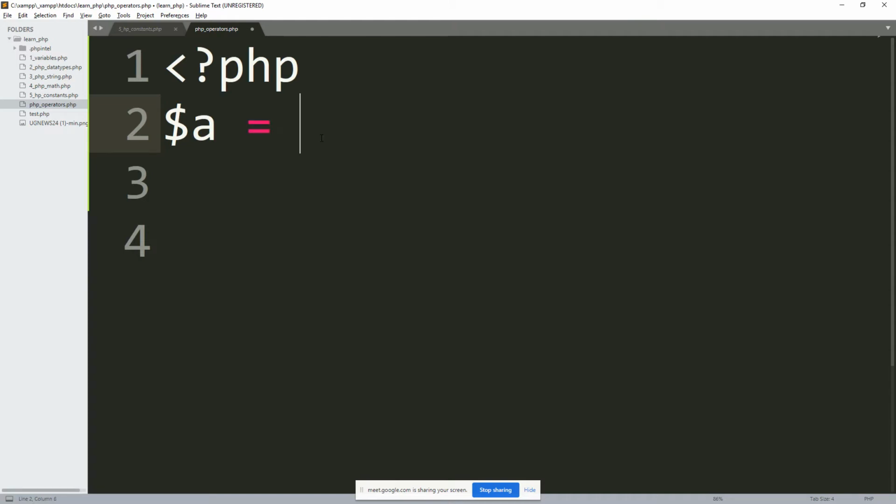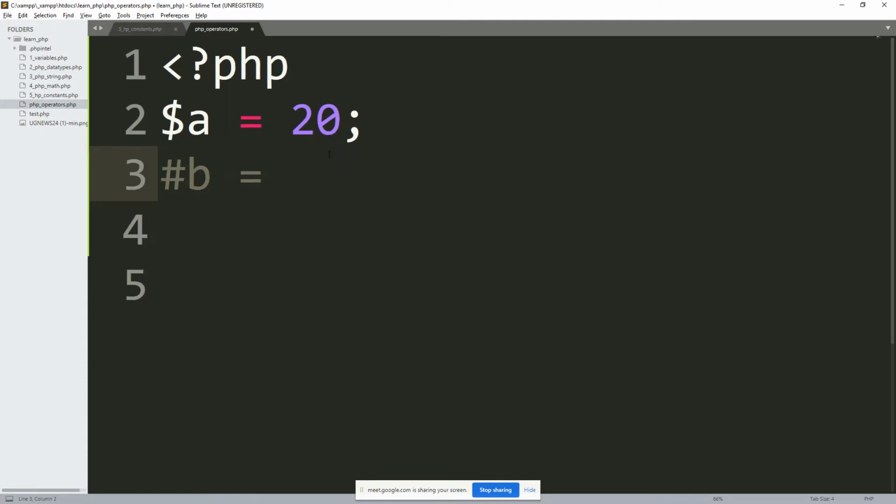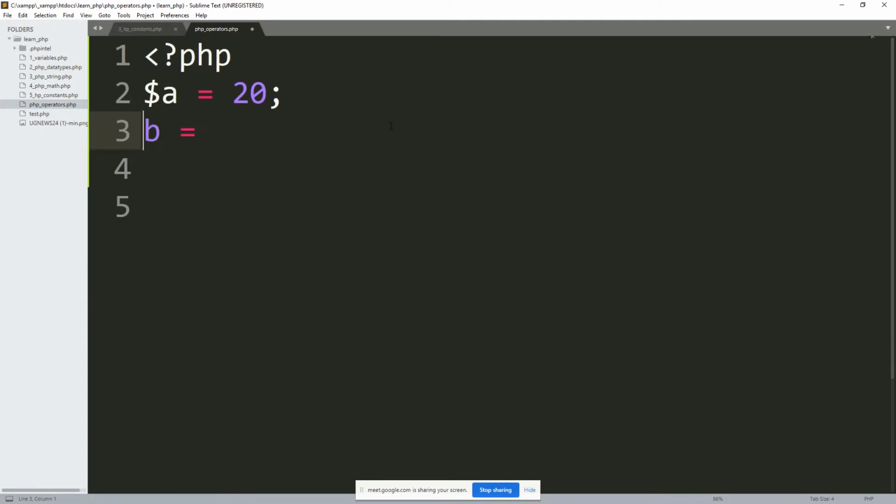I can say A is equal to 20, and let me zoom out so that you can see, and I say B is equal to 30. If I want to add these two and store them in C, I'll simply say C is equal to A plus B. This plus is an arithmetic operator. By doing this, I'll get the answer.